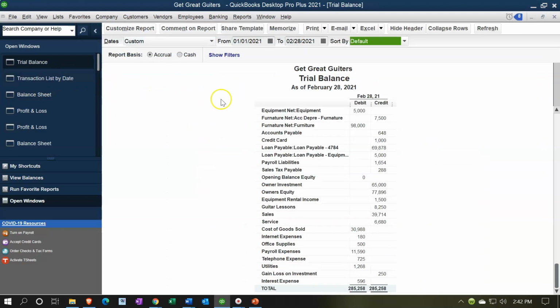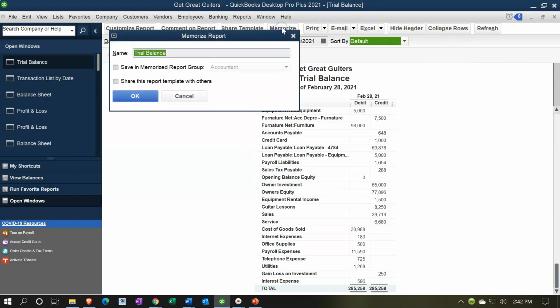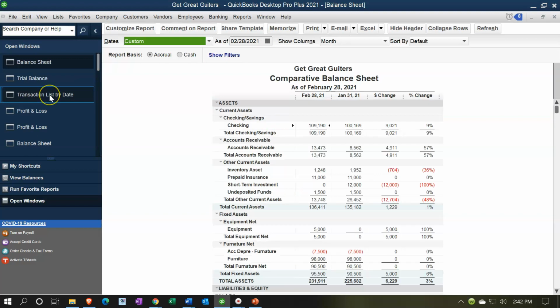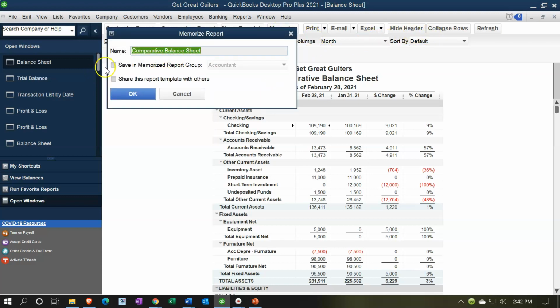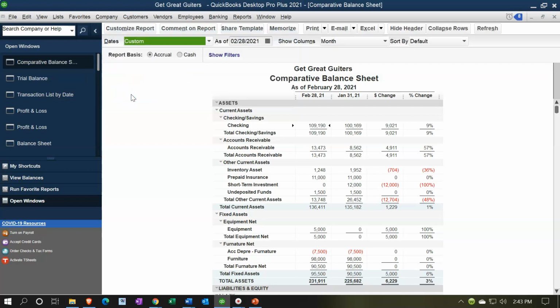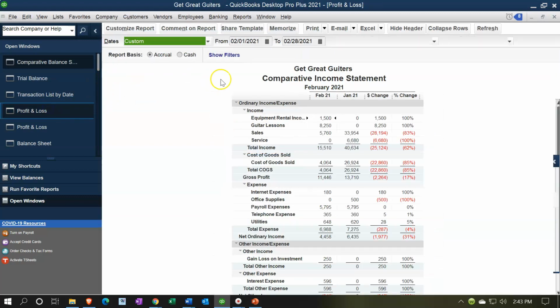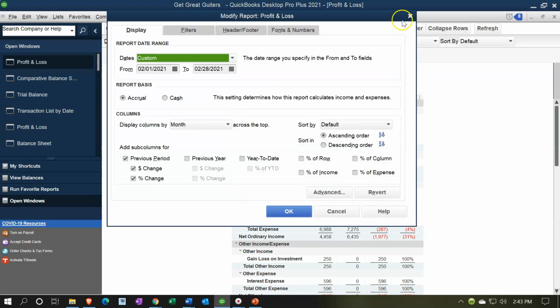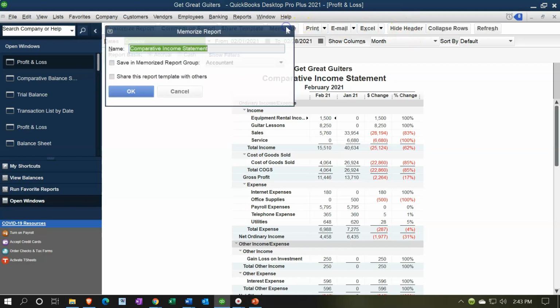And let's do that for the trial balance. I'm going to go ahead and say I want to save this. Let's go ahead and memorize this report. And I'm going to put it into just accounting and say okay. Balance sheet. This is going to be the comparative balance sheet. Let's memorize that one. Memorize comparative balance sheet. Okay. And then the profit and loss. This is the comparative. So I'm going to say customize, or not customize. Memorize that one.